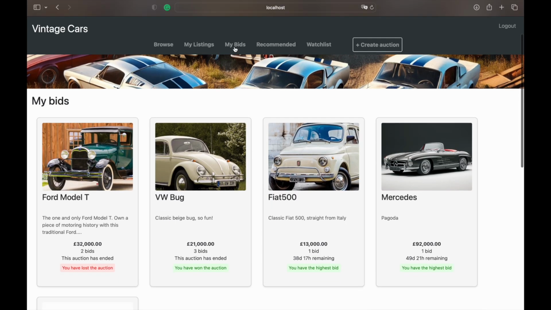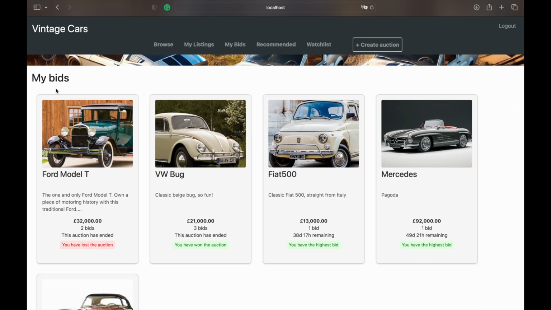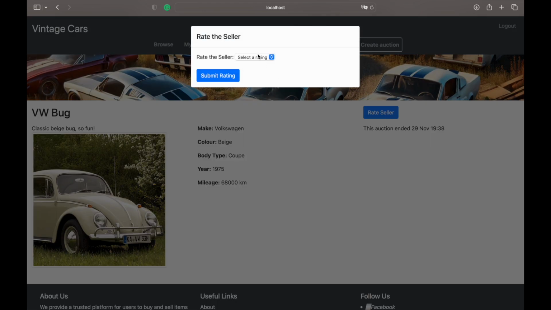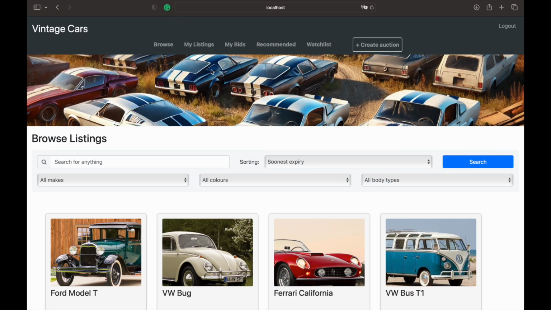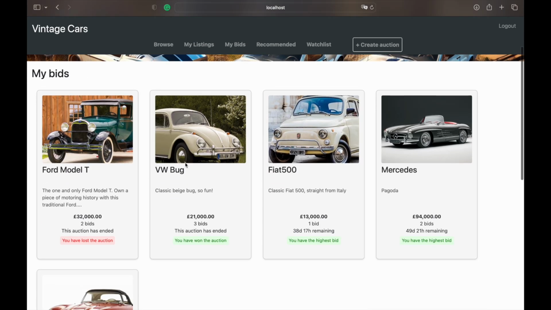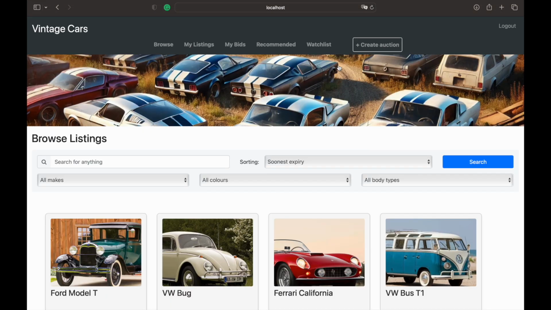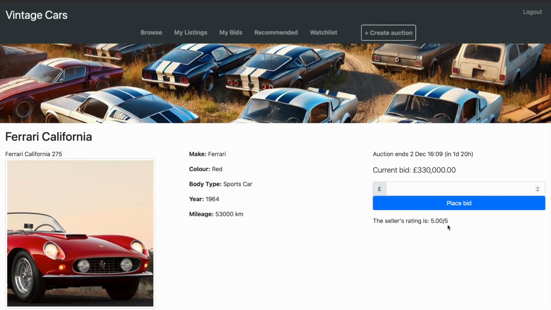As time passes, auctions will finish, and the buyer will be notified of the auction result, being able to see if they have won or lost an auction. This buyer has won the Volkswagen Bug auction, so they can rate the seller using the ratings form. Each buyer can only rate the seller once per transaction, so they will not be able to rate them again. The average rating of a seller is visible in each item they auction.